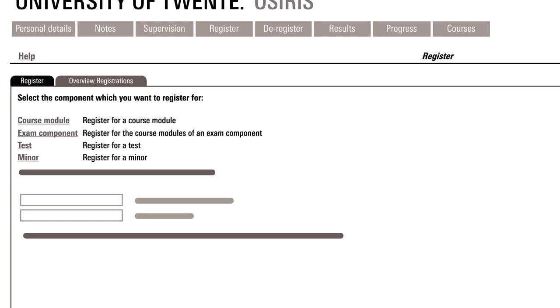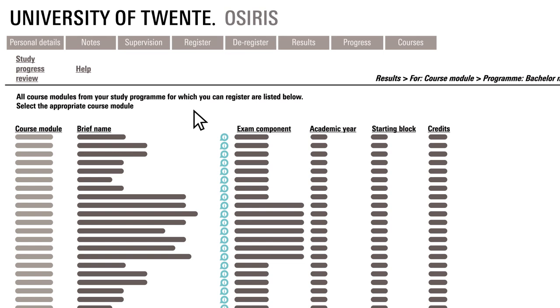As a master student, you click on Course Module. Click on the link with the name of your study program, and you see a handy overview of all mandatory courses in your program. Select the course you want to participate in, and click on Register.